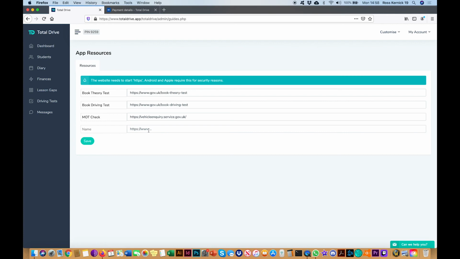It could be that you have different help areas on your website, but you can put all of these in here. The important thing to remember is that any website that you link in here must be secure, so it must have an HTTPS, not just HTTP. In addition, if you want to, you can add in your Facebook page in here, your Instagram account, anything you want, as long as it's a secure web address. So that's the app resources.